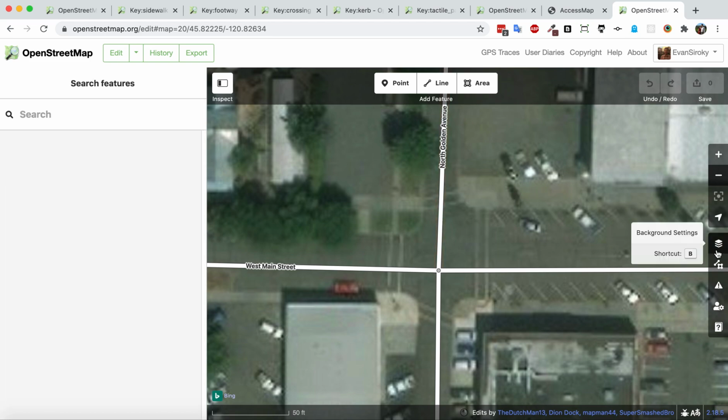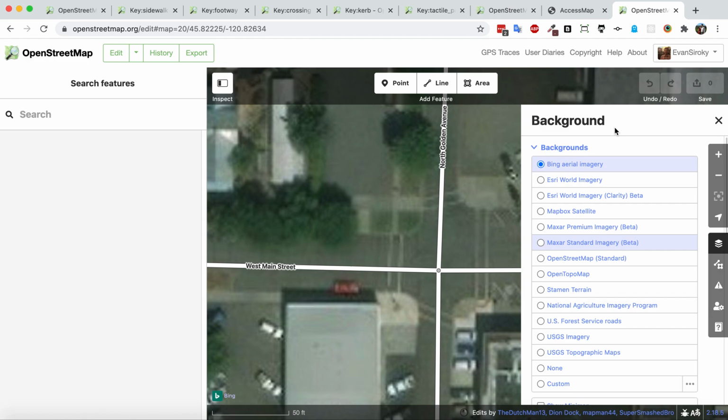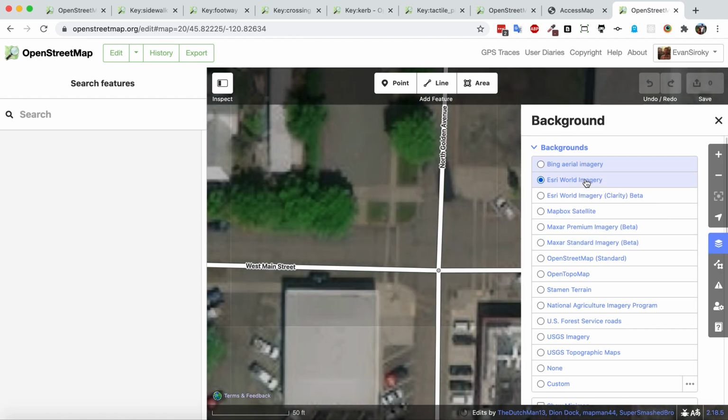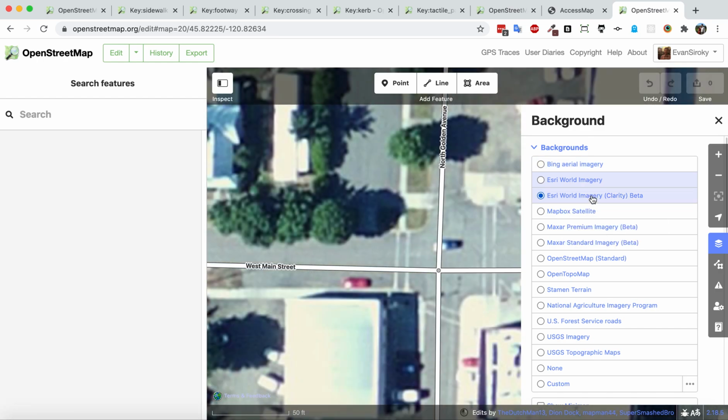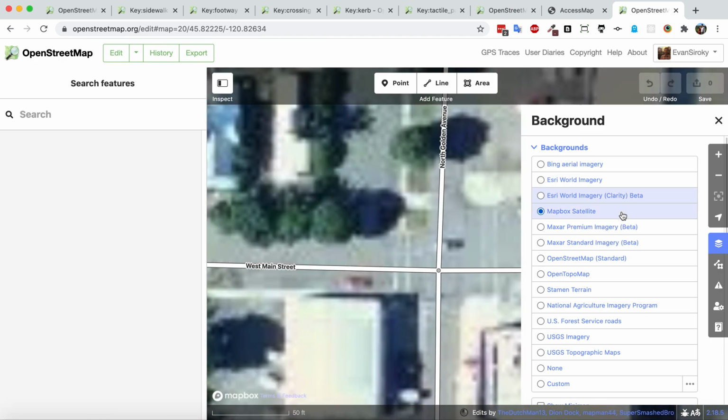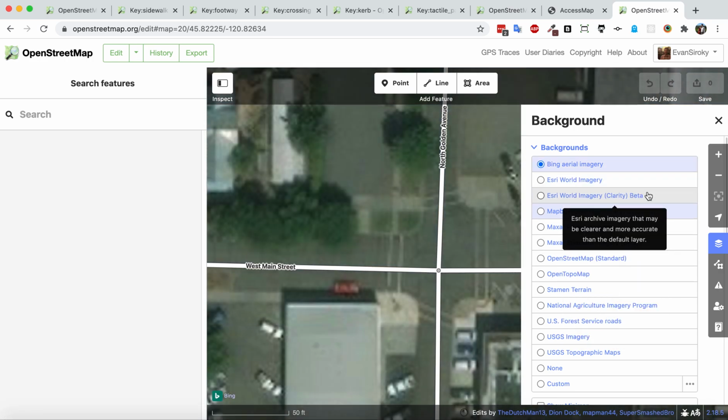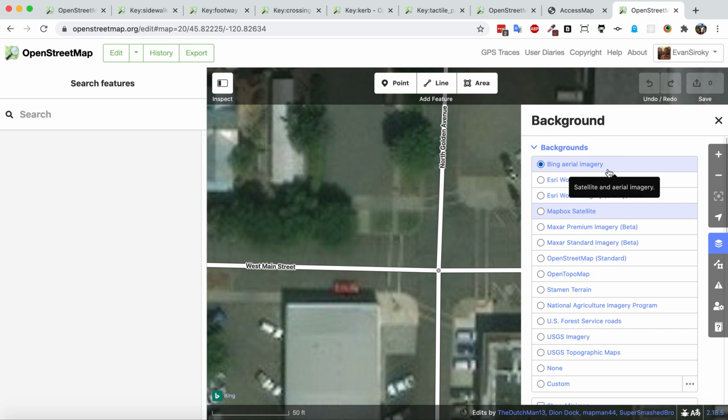And so if we wanted to see if there's some better background satellite, we could toggle through these different backgrounds. The Bing imagery is the default, but there's also Esri, not really any better. This other one, maybe a little more contrasted. Mapbox, not that good for right here. So there are a few others, but I think we'll just stick with Bing.